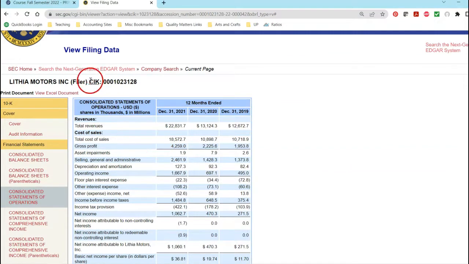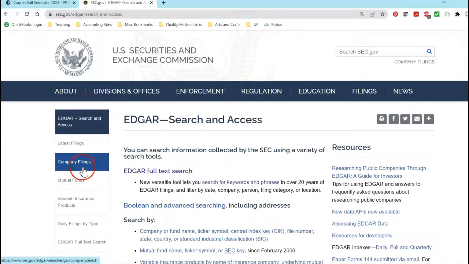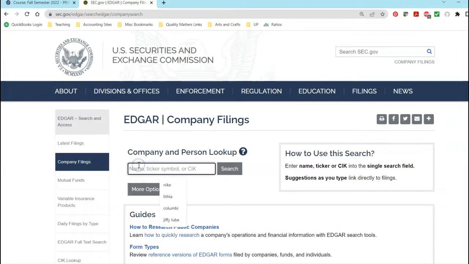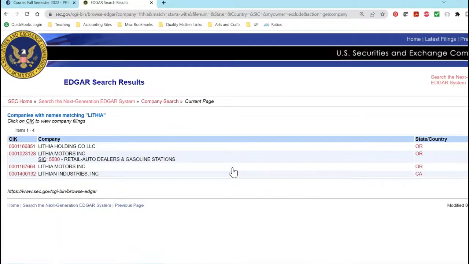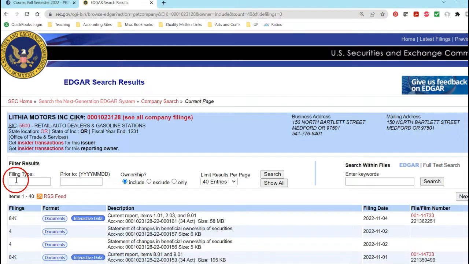However, I'm going to go back and show you another way that you can look it up if you want to print the full entire PDF file. So I'm going to go into company filings again. Pick Lithia again. I want the one with the SIC code, and I want to click on the CIK code. I'm going to type 10K in here again.